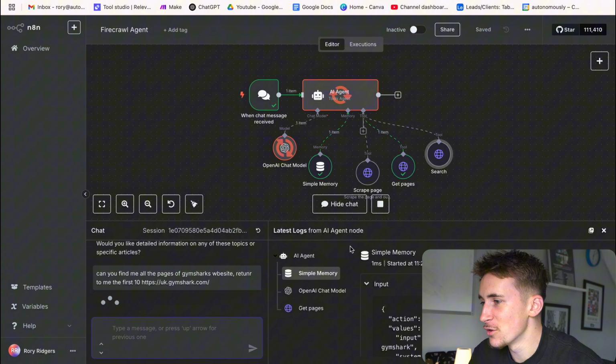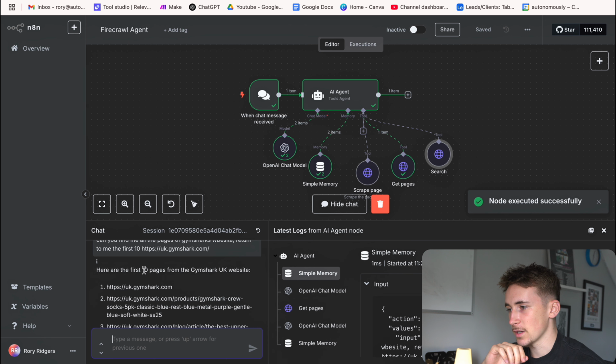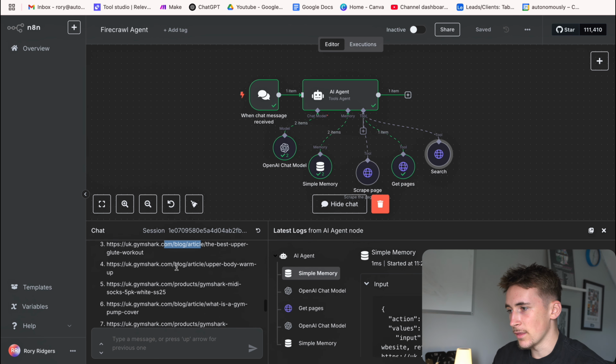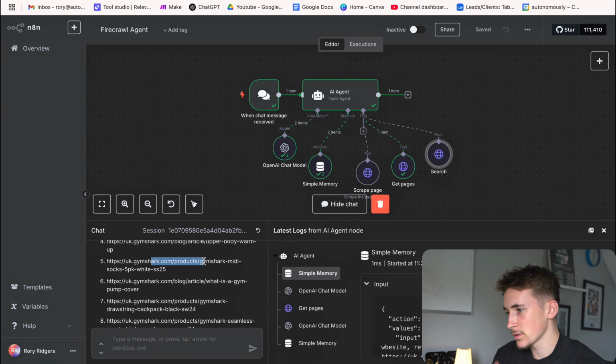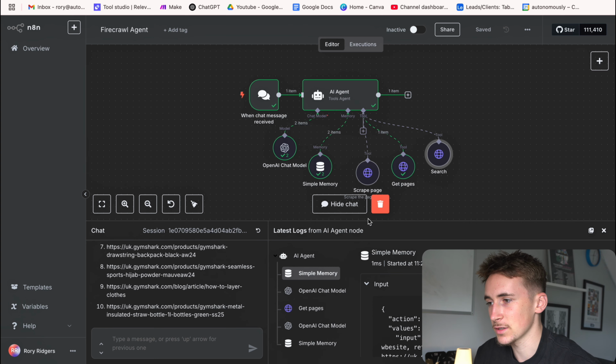So you can see the tools ran and now our agent is just processing that data, so it should come back to us in just a second. Okay, so here are the first 10 pages of the Gymshark UK website. Obviously their homepage, and then it looks like a product page for a specific product, and then a blog, and then blog again about upper body warm up, and then product again, blog again, product. So pretty cool. You can see obviously there's going to be like hundreds here.